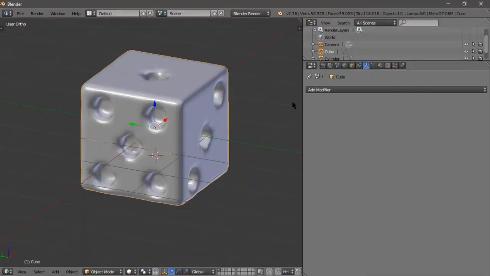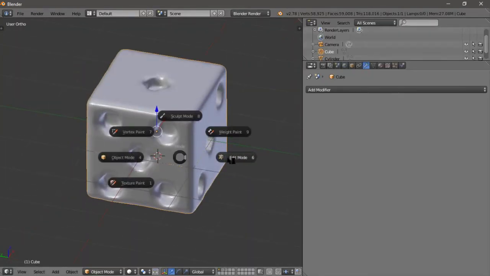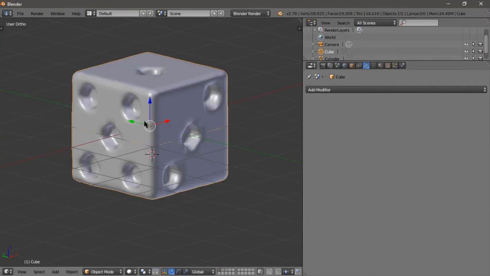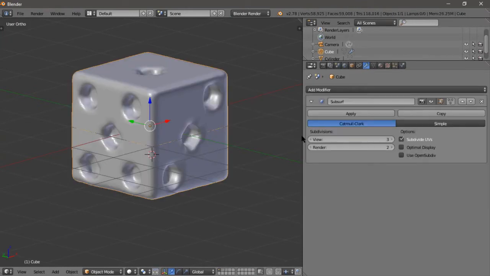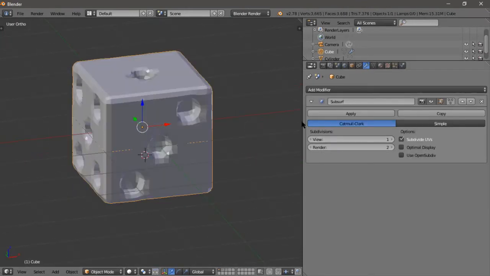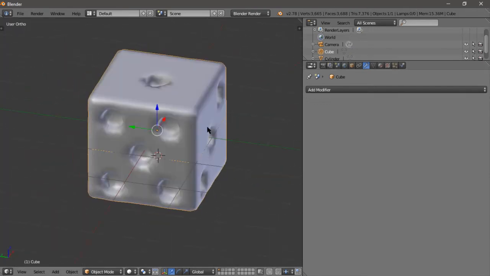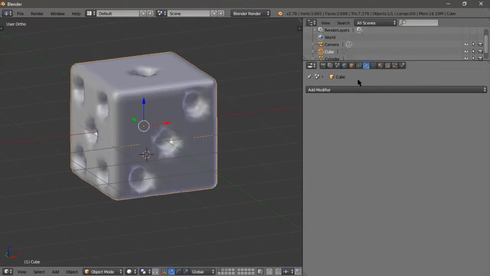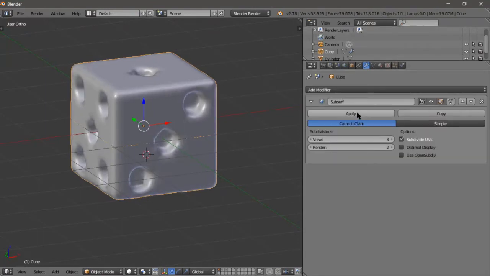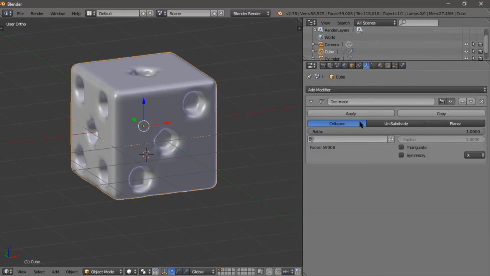FBX. Wait, I noticed something. What's that line there? Oh, that is a lot of verts. Now let's reduce this. Smooth that. Yeah, I think that's fine. Wait, you know what? It's okay to do this and just decimate it.